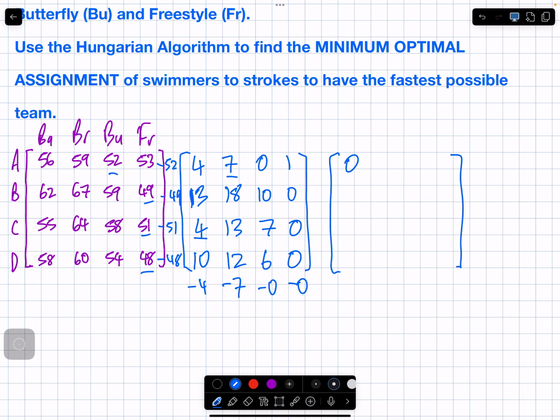4 take 4 is nothing. 13 take 4 is 9. 4 take 4 is nothing. 10 take 4, 6. 7 take 7, 0. 12 take 7, 5. When I'm taking 0 from a column, it doesn't change the numbers. All right, that should be your matrix after the 2 steps.